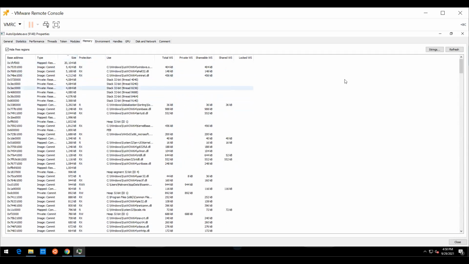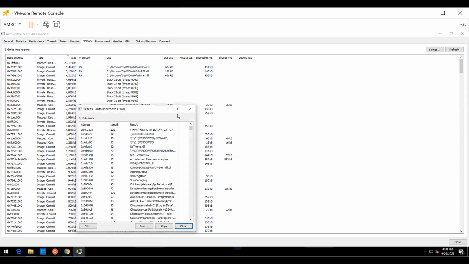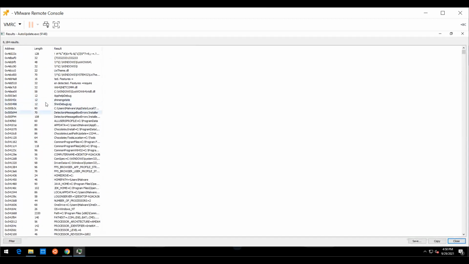Then also you can view strings in memory. It would be here on the memory tab, and all the way near the top right, you would click on strings, and you can specify a minimum length here. Usually 10 will be good to capture strings, and then click OK. So here it will show you all strings dynamically.